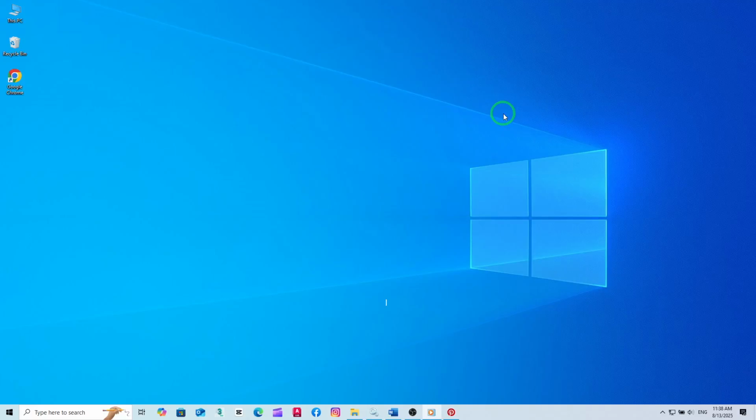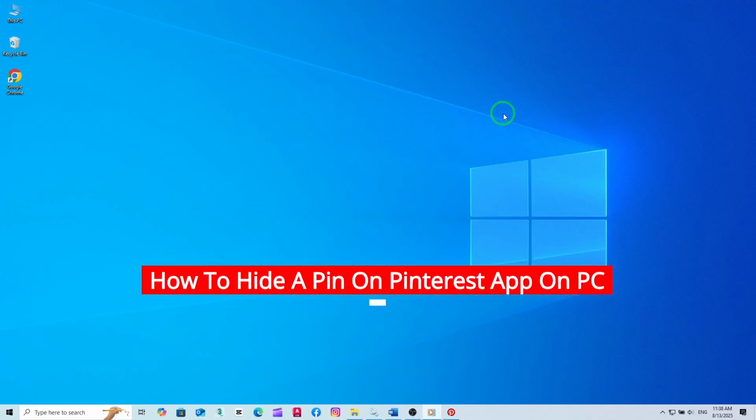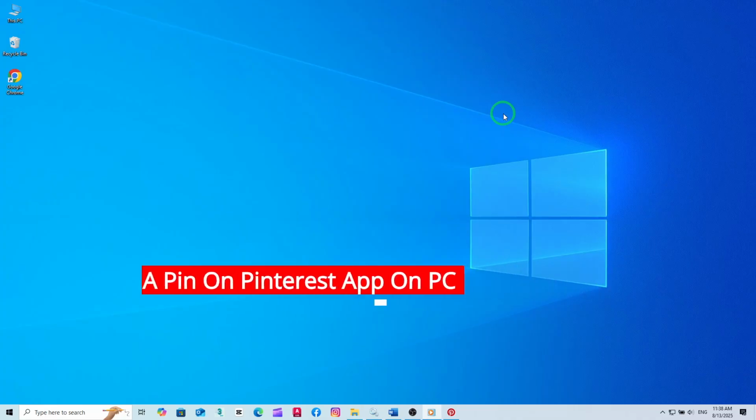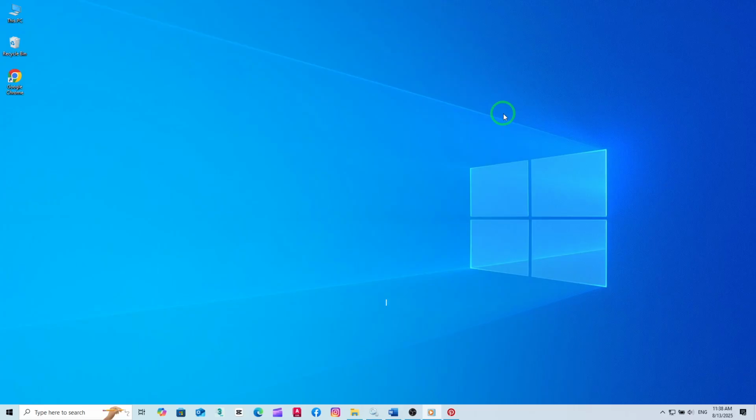Welcome. Today, I'm going to show you how to hide a pin on the Pinterest app for PC, especially with the new update. If you've ever come across a pin that just doesn't fit your interests or you want to tidy up your feed, hiding that pin is a simple solution. Let's dive right into the steps.